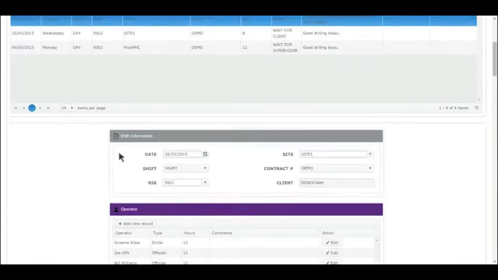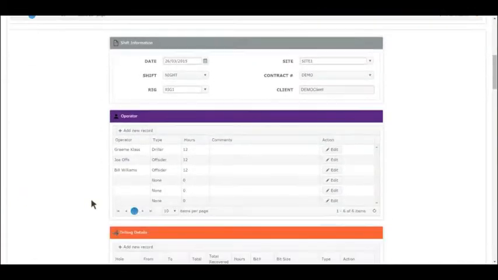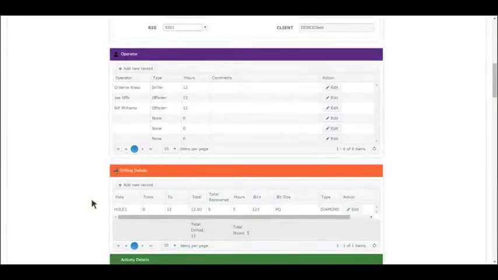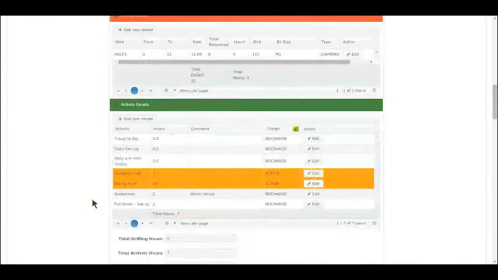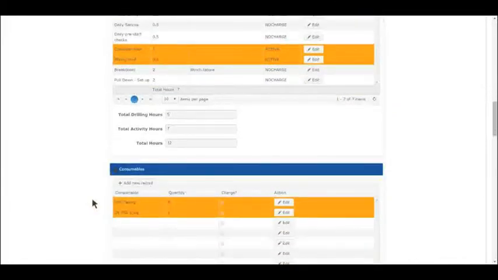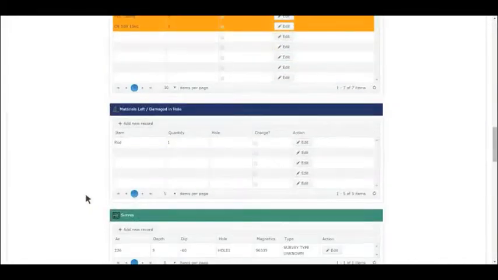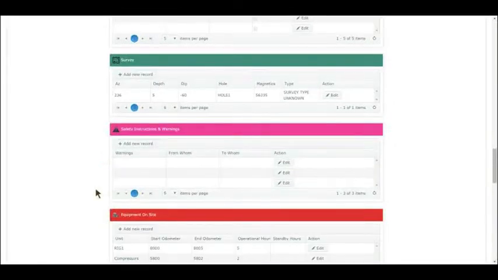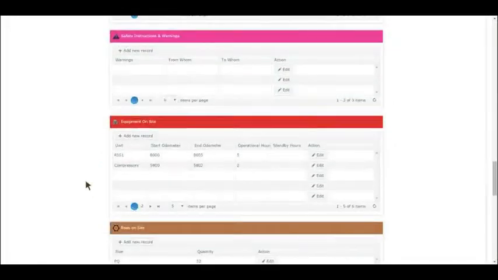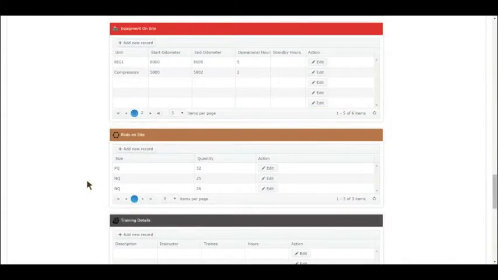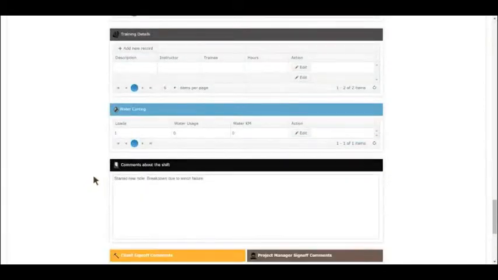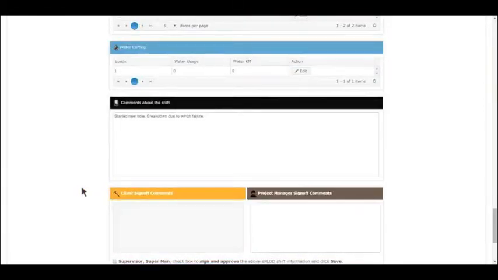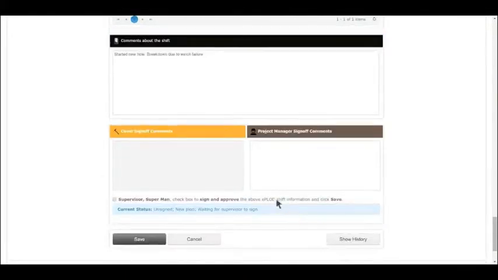So you've got the basic information like the shift information, operators, drilling details, activities, consumables, materials left in hole, any surveys that you did, safety instructions and warnings, equipment on site, rods on site, training details, water carting, and any comments about the shift. And the project manager or supervisor can also write some comments.